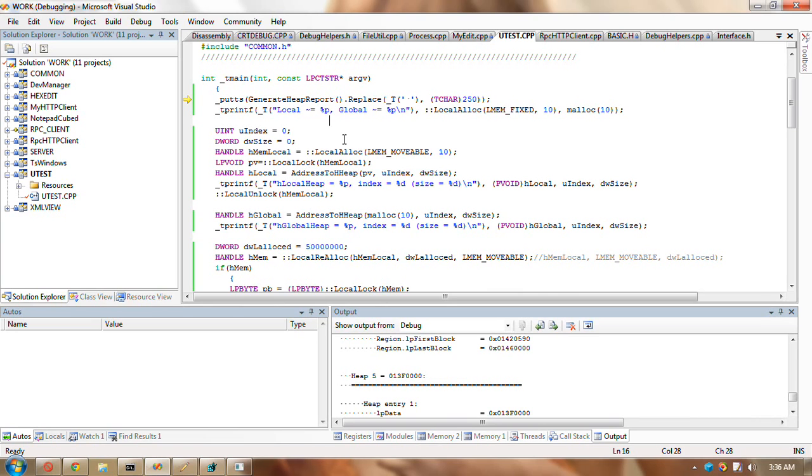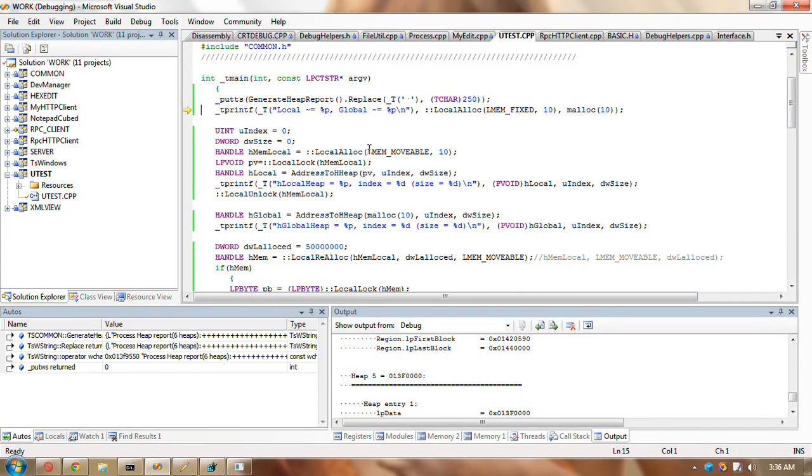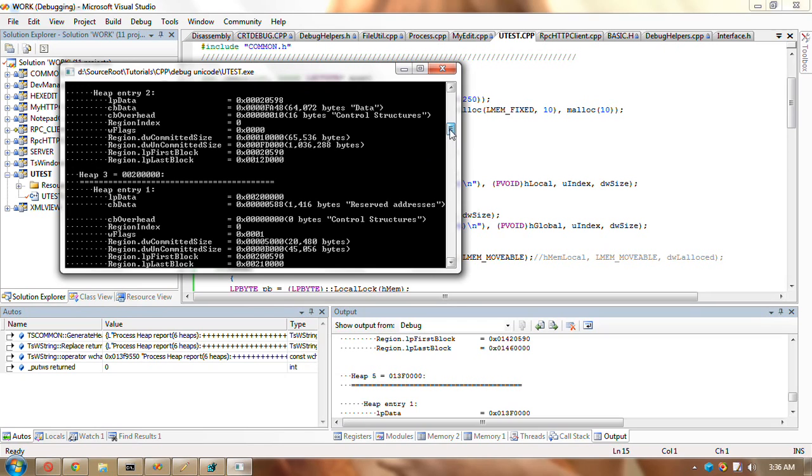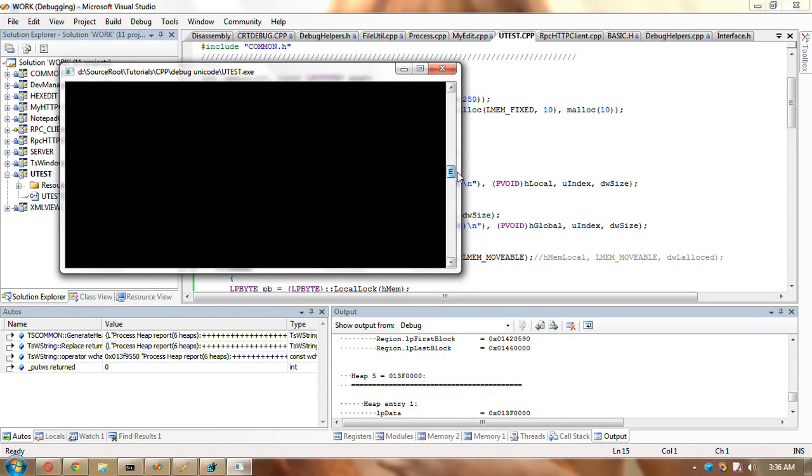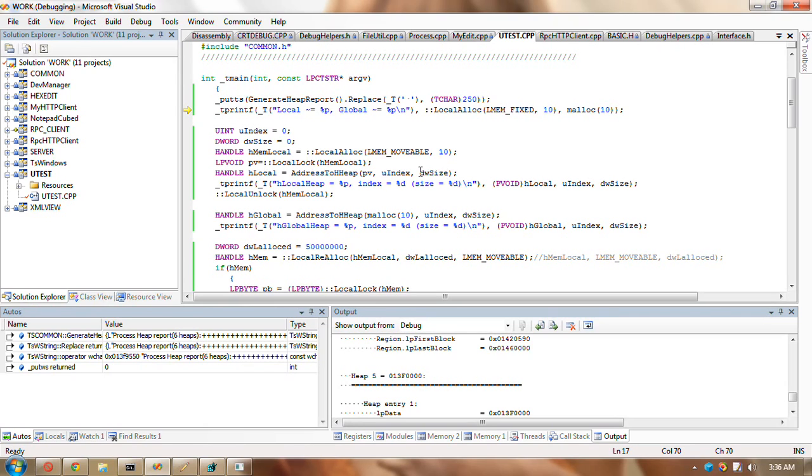Okay, here I've printed out the heap report, same as you saw before. And now I'm printing out something returned from LocalAlloc. LMEM_FIXED returns you a pointer that doesn't need to be locked. It's already a valid address to write to. And then something from malloc. So we'll have a pointer to a local and a pointer to a global heap entry.